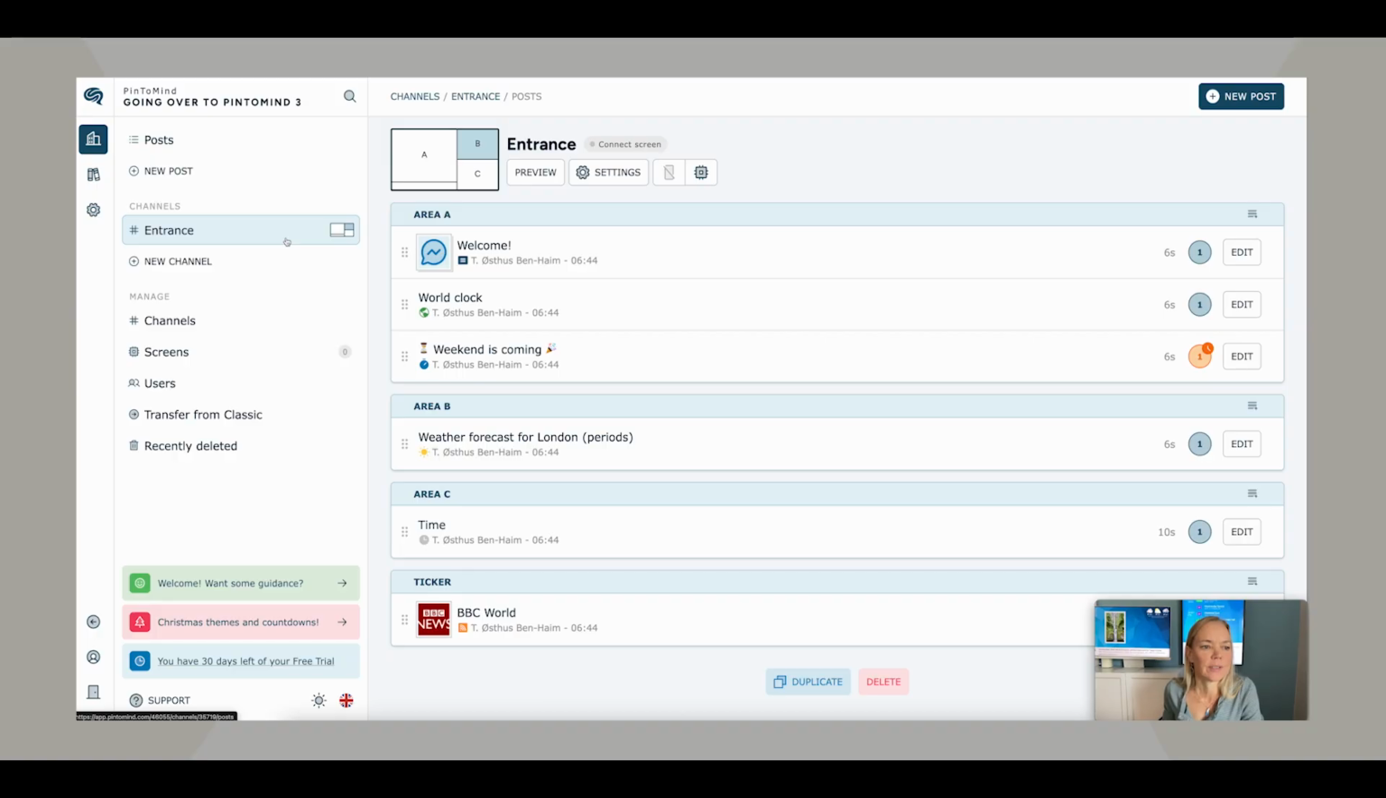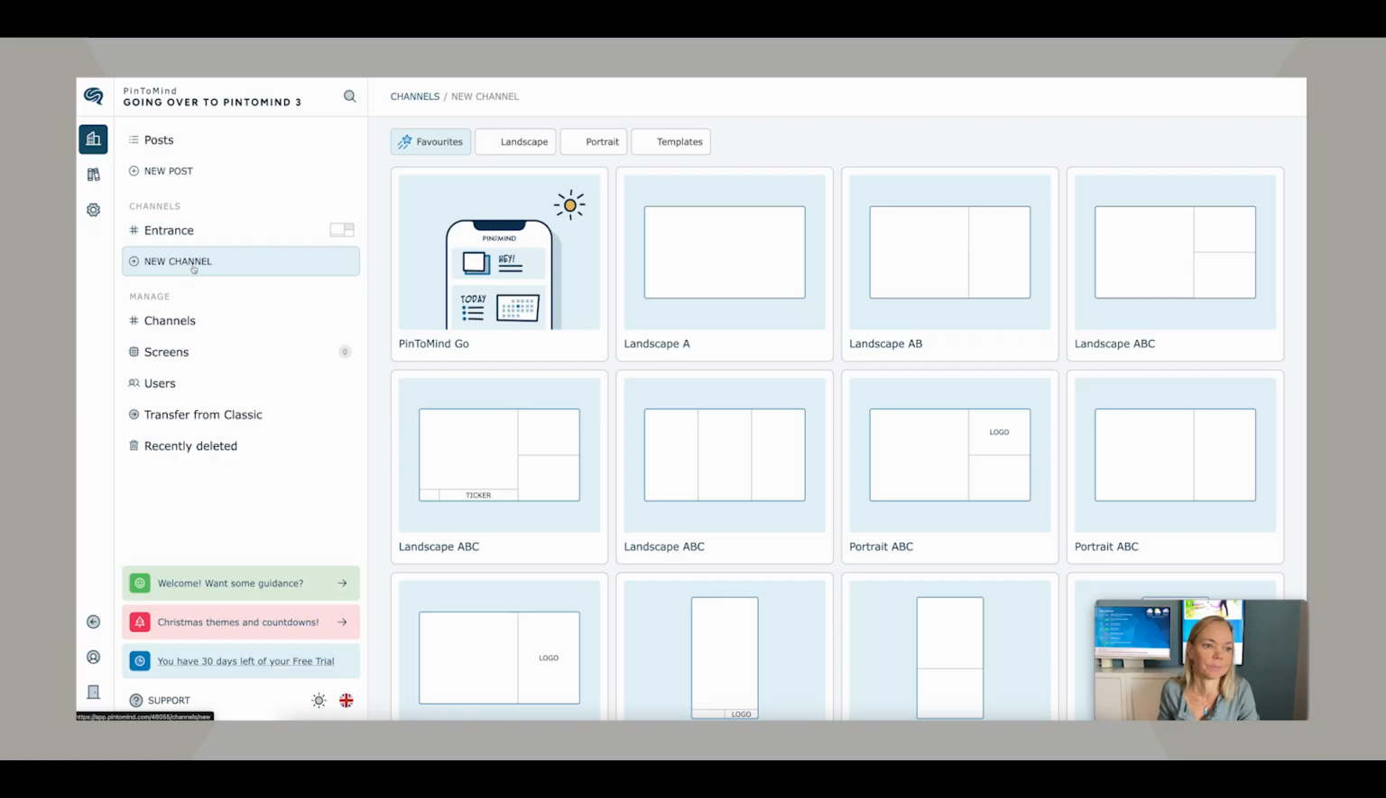So again, entrance channel, we can see here that it has a layout with various areas. So there are many more different layout options in PinToMind 3 than there were in PinToMind Classic, which is wonderful and something a lot of our customers wanted. So here we can see we have area A, B, and C, and we have a ticker at the bottom, new name for the footer, ticker. And since I had two screens in PinToMind Classic, I want to have two channels in PinToMind 3. So I click here, new channel, plus new channel.